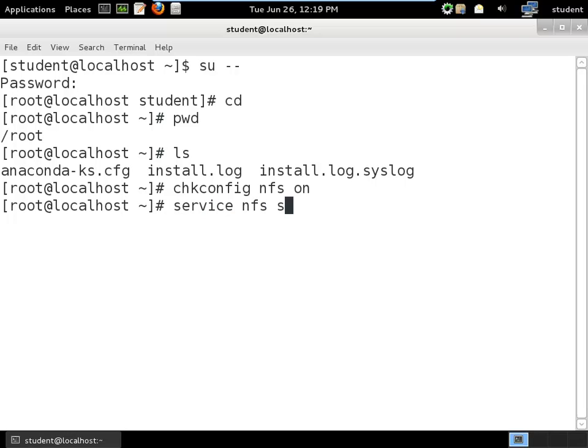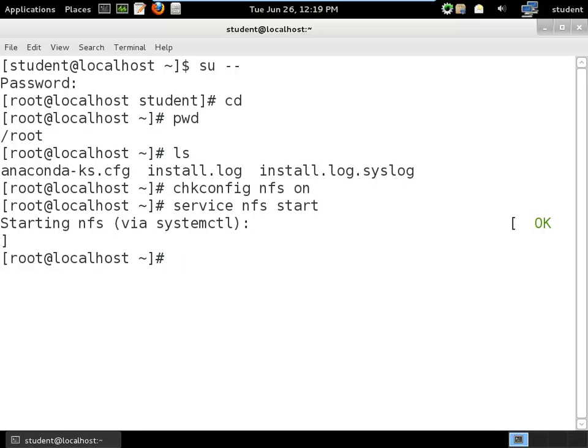Service NFS here, and then start to tell it to start that server. So this is cool. We don't have to restart our computer after we install something. Instead, we can just tell it to start, and it starts it up immediately. If we need to make changes to something and restart it, we simply do the same command right here, and we say to restart. Does that make sense?